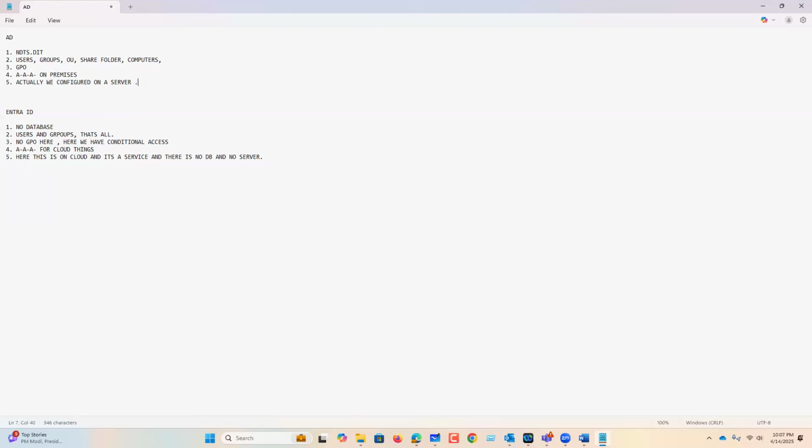And last but not least, AD uses Kerberos, and here it uses modern authentication protocols like SAML, OAuth, and all those things, not like Kerberos. These are the real differences between AD versus Entra ID. Any questions, guys?